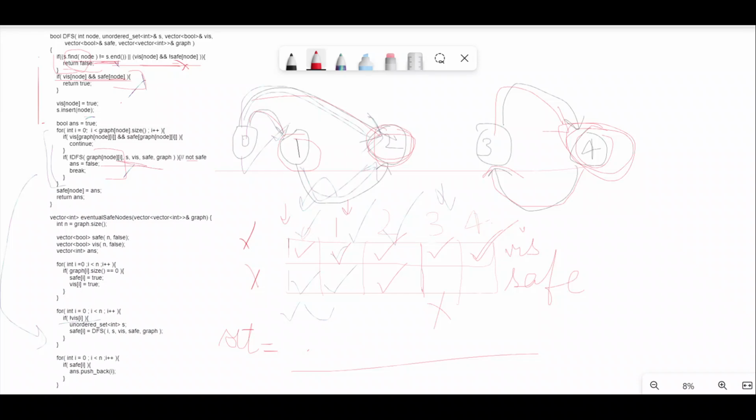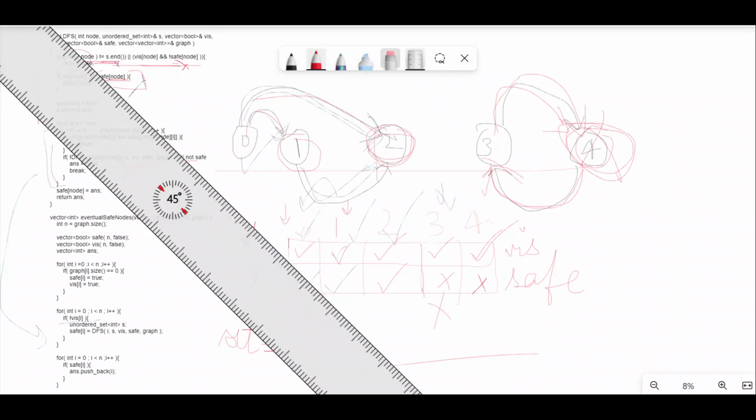So for 4 I got false after the DFS call. I will mark the answer as false and break. So 4 will be marked as not safe because there was an edge going to 3 and 3 is not a safe node, so 4 will also not be a safe node. Similarly, for 3 there was an edge going to 4, and 4 is not a safe node, so 3 will also not be a safe node.